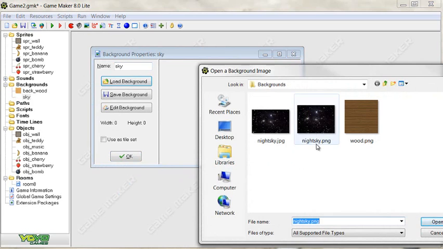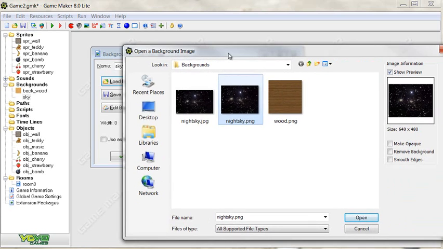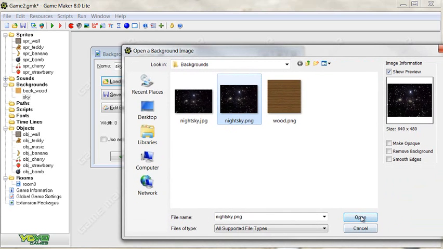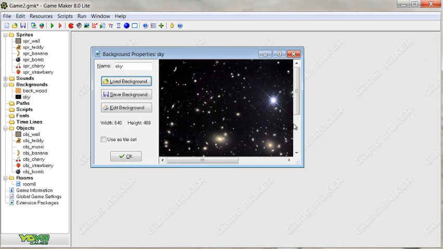Now I've already created one called Night Sky, which is the PNG I made myself in Photoshop. Made sure that that was 640 by 480 in size, which is the same as my game. I'm going to click Open. That's selected it in here. All I need to do now, I've given it a name, I know the size, I'm going to click OK.